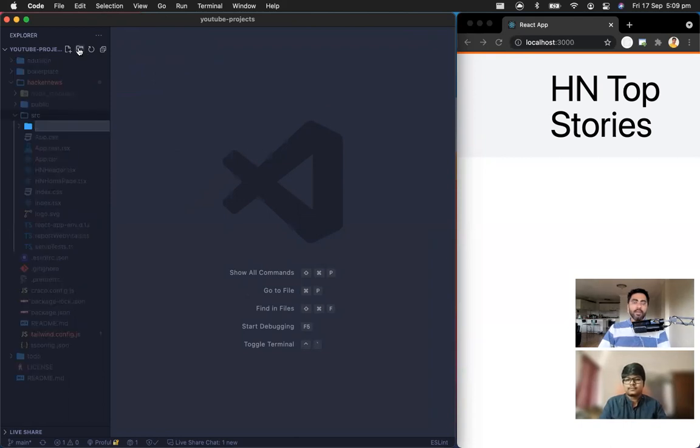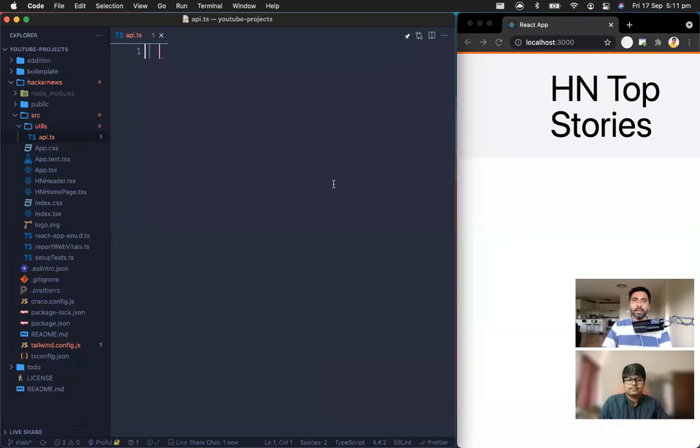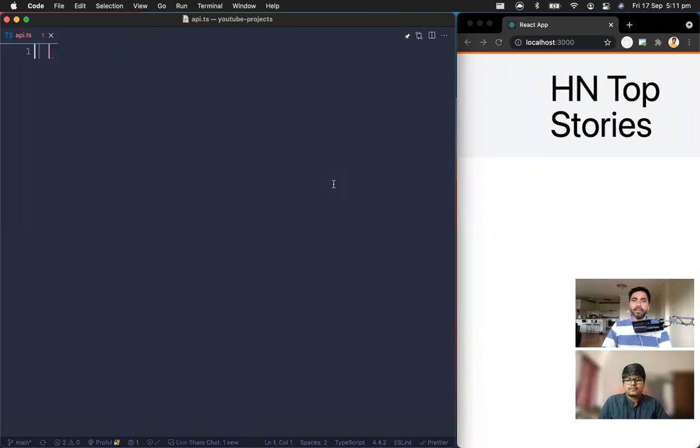So under the source directory, we'll create a util folder. And here we are using TypeScript, so instead of giving API.js, we are using API.ts. Now we'll build this API.ts file and we'll build this API, Kenny. Yeah.